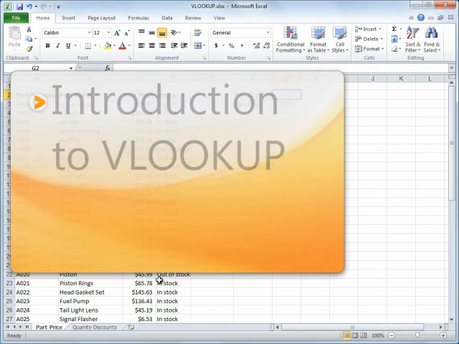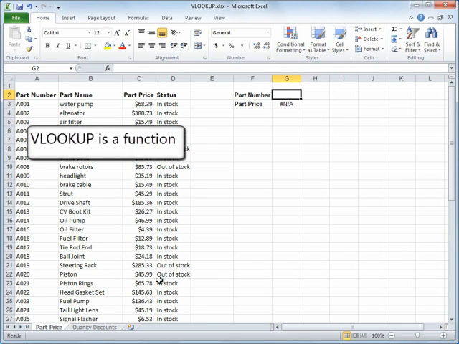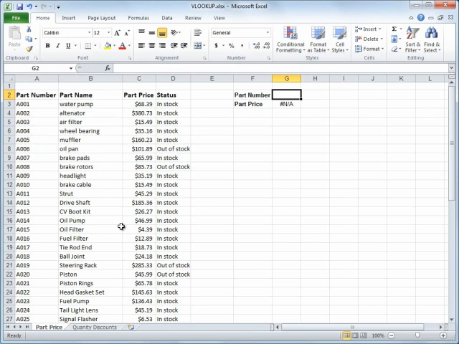Welcome to this VLOOKUP course. First things first, what is VLOOKUP? Well, it's a function, a predefined formula you can use to look things up in an Excel list like this one or in Excel tables.